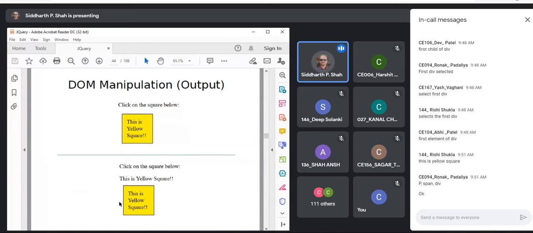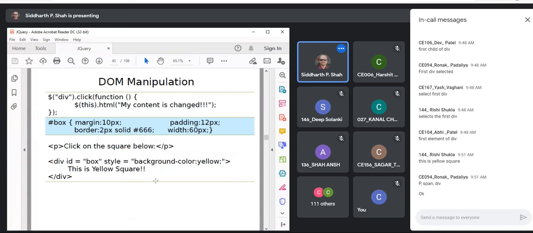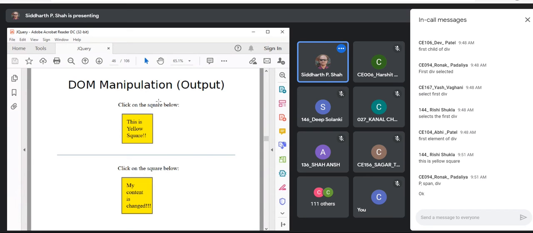If you want to see the output, when you click on this box, which is a division, its content will be set to the span. Another thing: this is the HTML method, where you use the HTML method to set the HTML content. When the division is clicked, you set its HTML content to this, my content is changed. Currently the division content is this is yellow square, and when you click on it, it will be changed to my content is changed. So this is the output. Are you getting all these methods? Very simple, right?